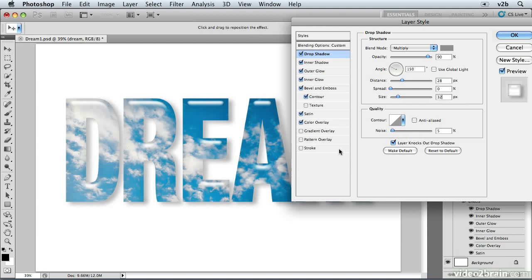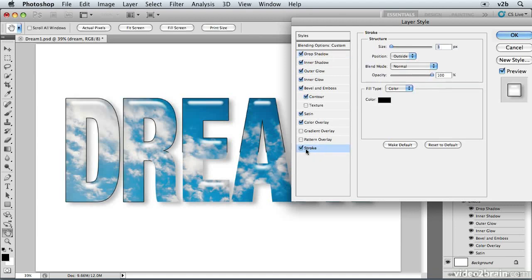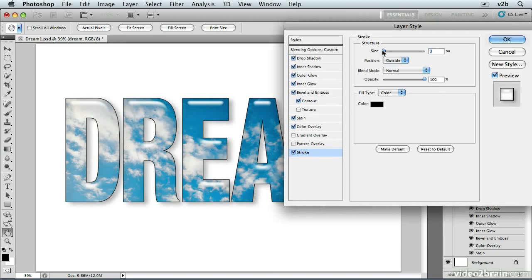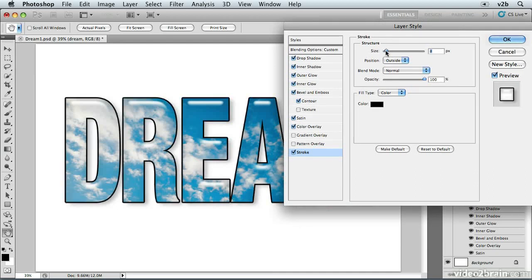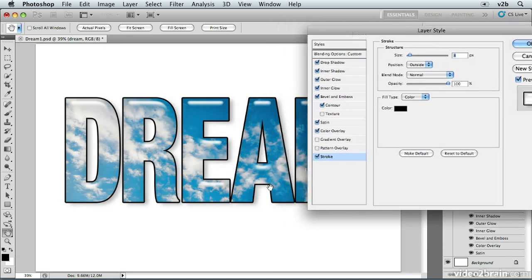The next thing I want to do is add a stroke, and I can do that by clicking on the stroke option over here on the left, and it's giving me the default stroke settings over here in the center of this dialog box. I, of course, want to change those. Always changing things up. That's the whole idea here, trial and error, playing with these settings. I'm going to first increase this from 3 pixels to 8 pixels. All right, so we've got a nice, thick, black stroke outline. It's not going to stay this way, though. We're going to make it look better, I promise you.